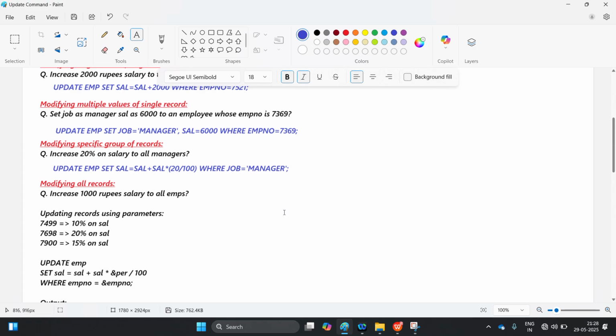Now we discuss another example, modifying all records. The query is: increase the salary by 1000 rupees for all employees. So how do we solve this query? We first write update, then the table name, that is EMP, then set, then the column name that should be modified, that is salary equal to salary plus 1000, then a semicolon, because here no condition is taken. So we write like this to get the required result as output.